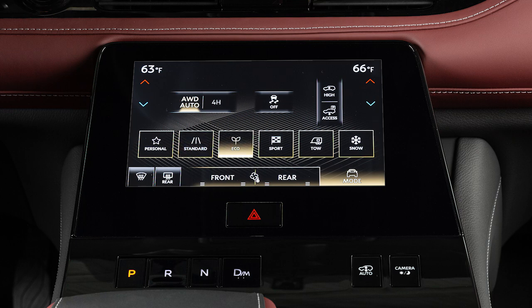Eco mode adjusts engine and transmission output to enhance fuel economy. Sport mode adjusts steering response, suspension settings, if so equipped, and engine and transmission points for a better response. Tow mode is used when pulling a trailer or heavy load. Snow mode aids in driving on slippery surfaces.